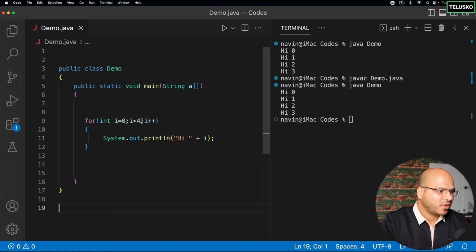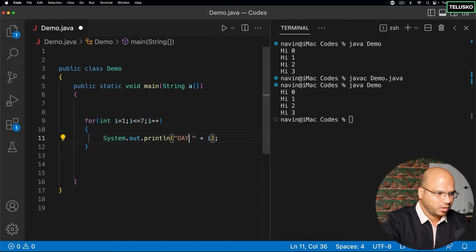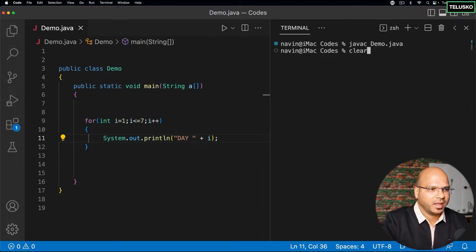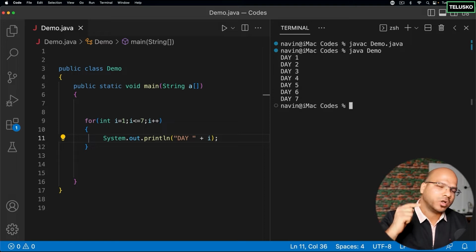So first of all, I want to print all the days. I will say 1 to 7, including 7, so I have to say equal to. And then here I will just print the number. I will say day 1, 2, 3, 4. Imagine day 1 means Monday, day 2 means Tuesday, and so on. If I compile and run, you can see we got all the days.